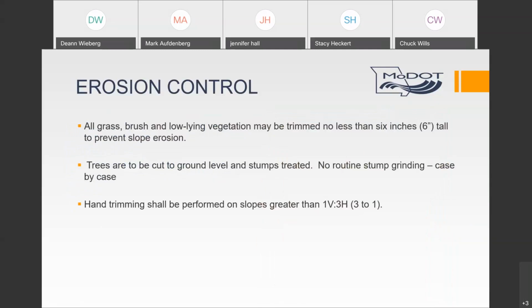So once again, trees already cut to ground level. I talked about that before. Not below and not ground out. In most cases, once in a while, if there's a necessary reason for grinding out of stuff, we will allow that. But in general, we just want them cut to the ground surface and treated and left as such. That way, the roots are staying in place and holding the soil in place. We talked about the other points before. Trim or mow no less than 6 inches tall to prevent erosion, and then hand trimming only on slopes greater than 3 to 1. Next slide.